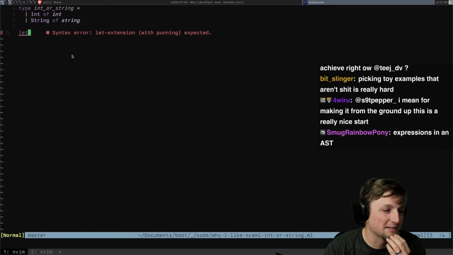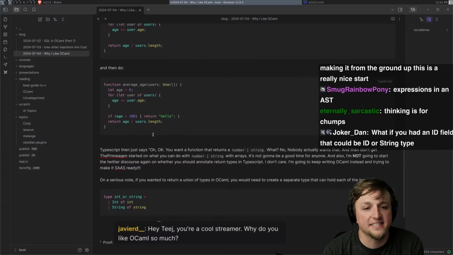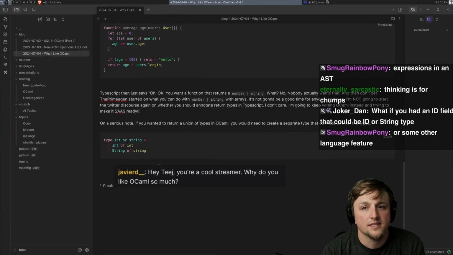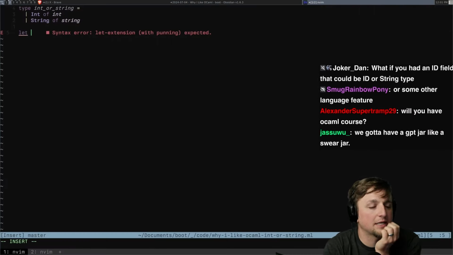Expression, right? But that one's too complicated, right? So I want to just show them. We'll like get to that one, right? Well, I think just something like, will you have an OCaml course? I'm thinking about it.